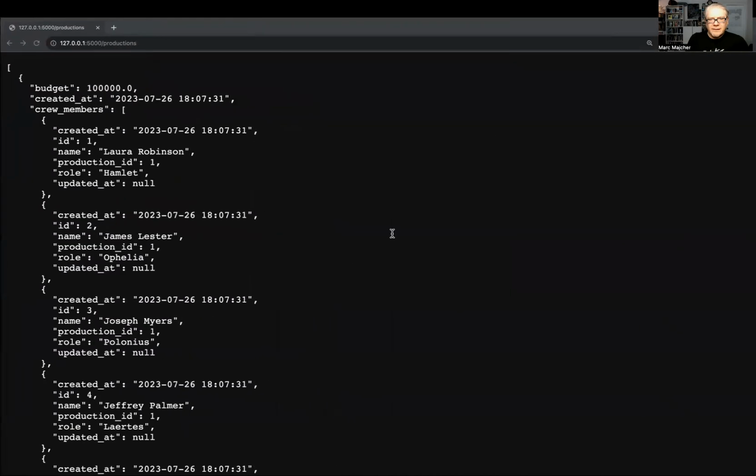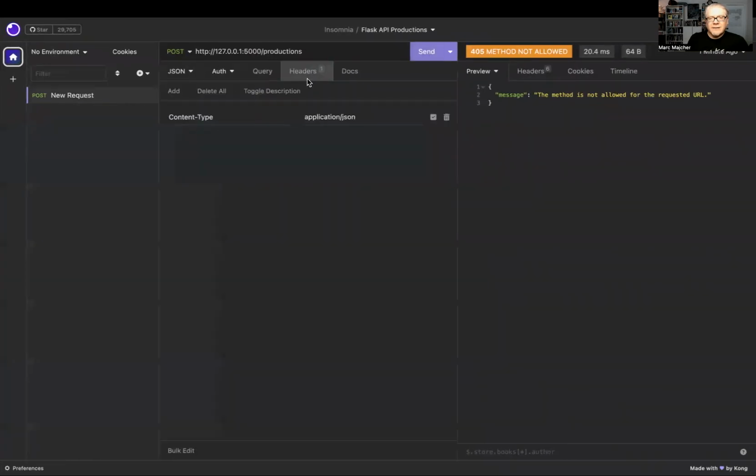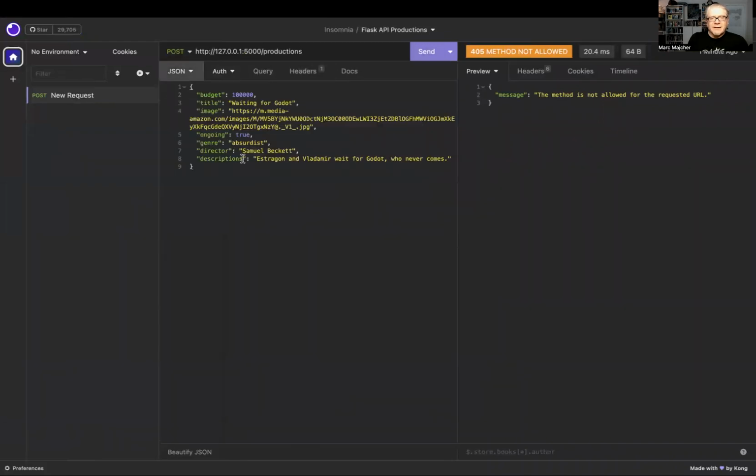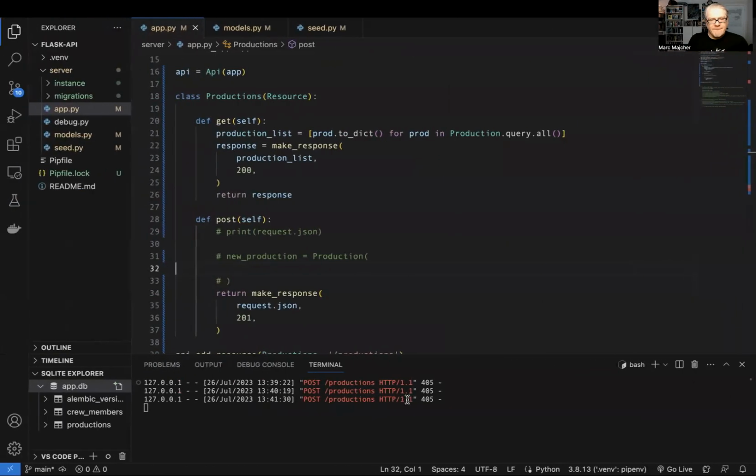Okay, let's go ahead and send. Content type application JSON, yep. All that stuff. There's all that stuff. Method not allowed for requesting URL. What am I missing? I feel like I'm not missing anything.